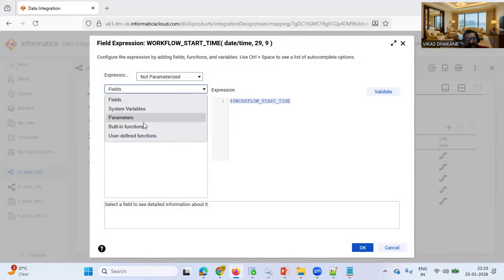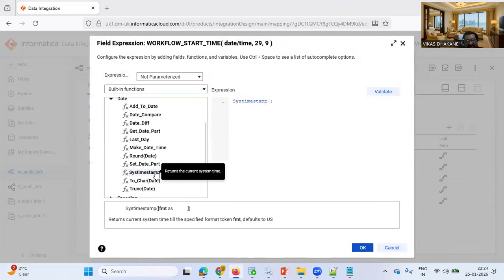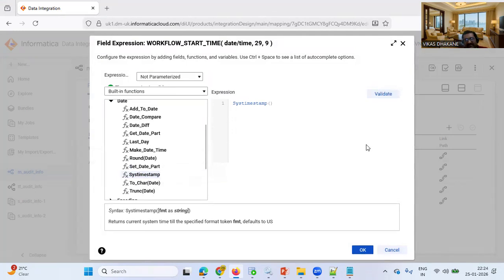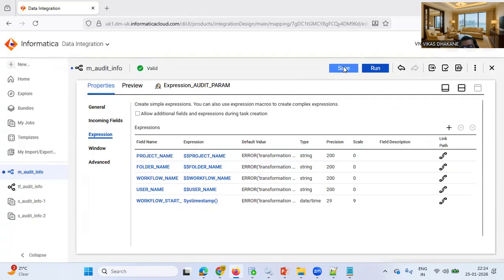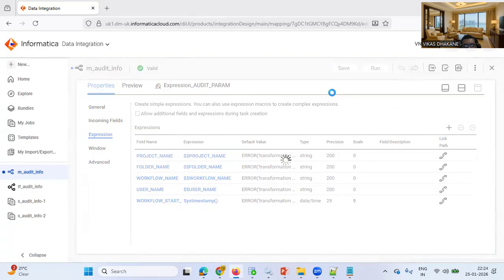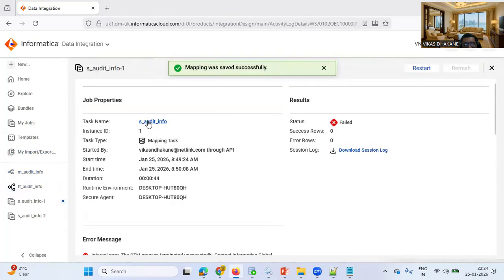And what formula can you give? You can go to the built-in functions, go to the date function, and from the date you can set the system timestamp and just validate it. So this is also another alternative. System timestamp means it will give the date and time when this task flow or this mapping has triggered. Just save it and also reselect it inside your session.